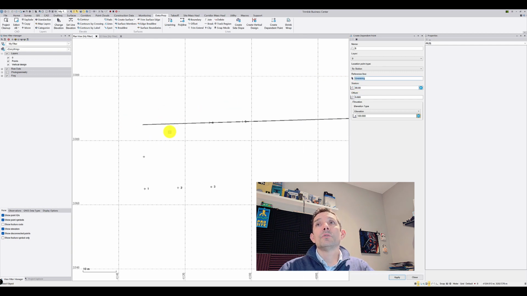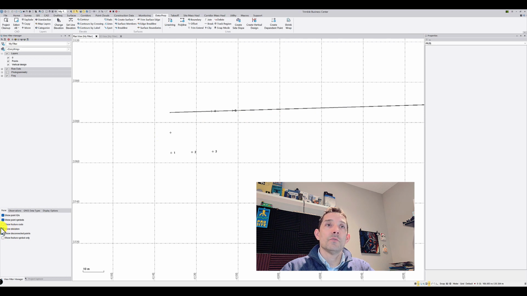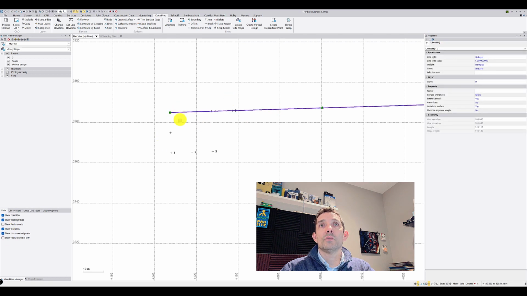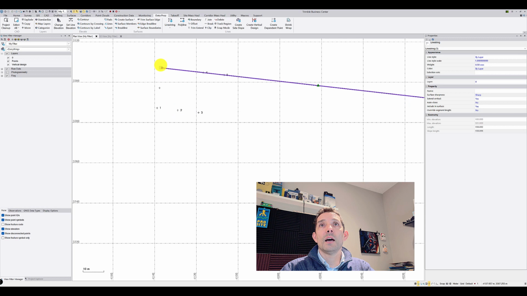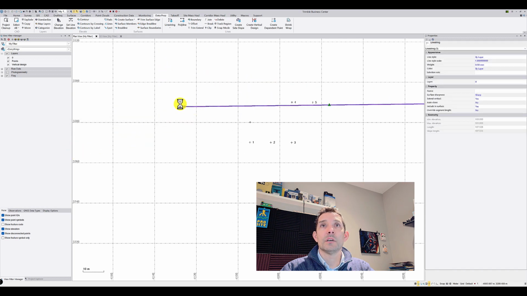Now what this is doing here is it's actually creating the points which are dependent on this line. Okay, so if I were to move the line, the points are moving with the line, as you can see.